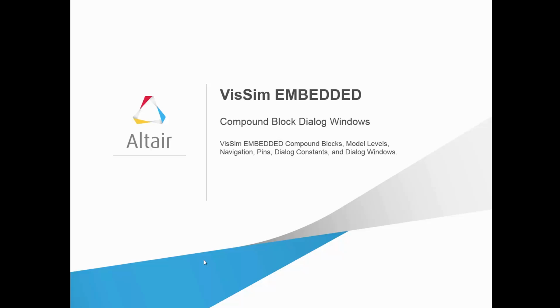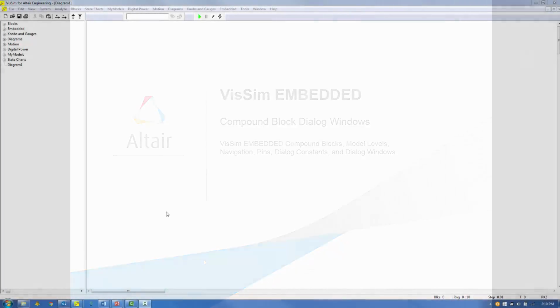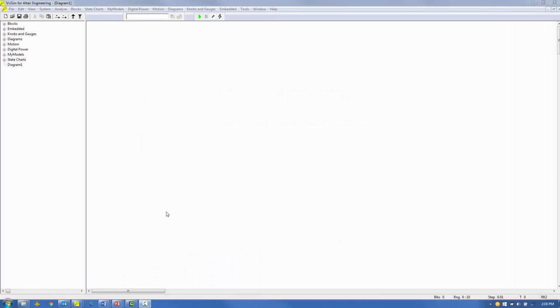In this video, we will cover VisSim Compound blocks, model levels, navigation, compound block pins, dialog constants, and dialog windows. VisSim Compound blocks are used to encapsulate models or parts of models into user-defined blocks. Compound blocks can contain any number of VisSim blocks. You can create compound blocks using either a top-down or bottom-up approach.